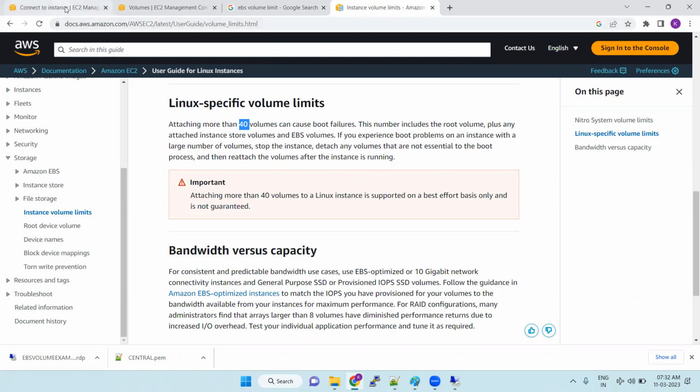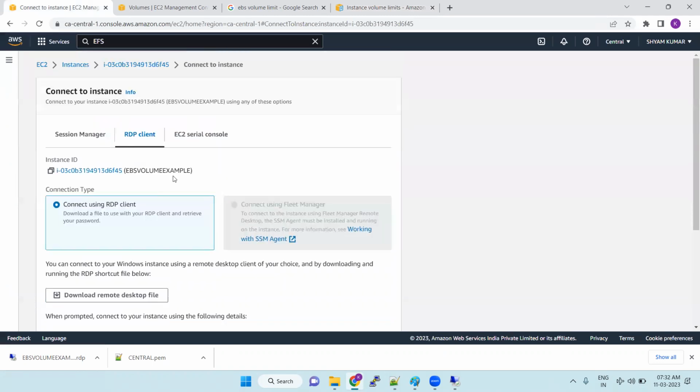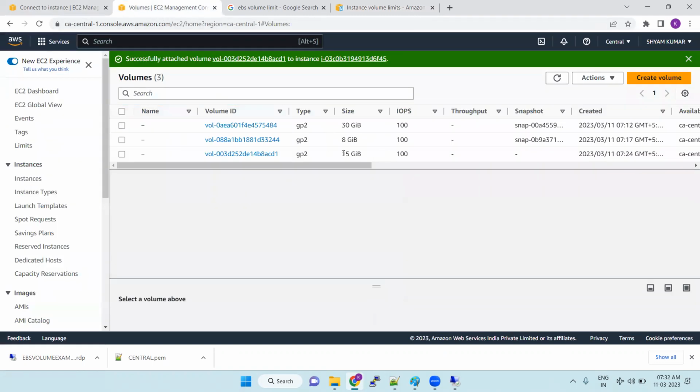Okay. So here we need to provide the maximum sizes, like for creating the volume itself. Here we are giving 15 GB because otherwise we'll get billed more. But in a real-time scenario, they will go to 500 GB, 1000 GB, 2000 GB, like that. Okay.